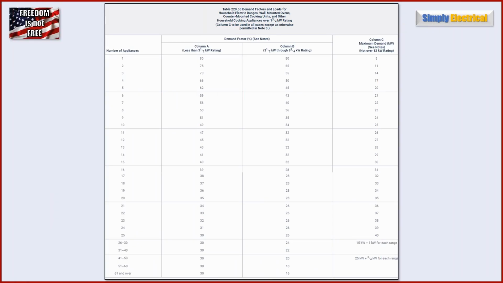Okay, now this is the table, 220.55. This is the range table. This is the one you go to calculate your ranges, whether you have one range or a whole bunch of ranges like in a multifamily. This is the table you go to.